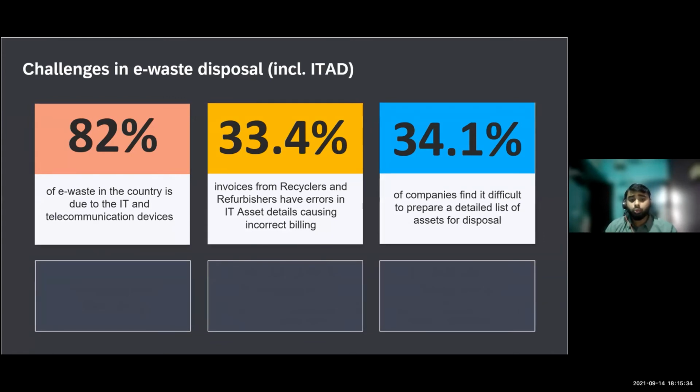And 34.1% of organizations find it difficult to prepare and maintain a detailed list of assets for disposal, as many organizations have campuses across the country. And it is very difficult to maintain all these asset lists belonging to different campuses in the country.